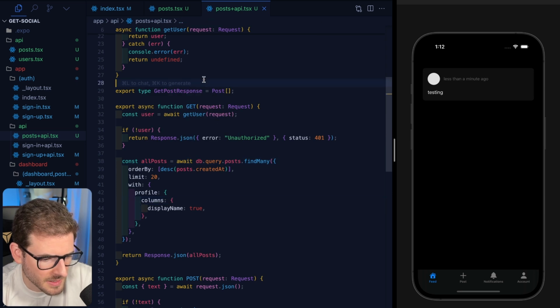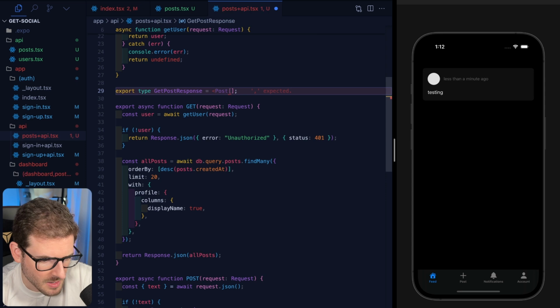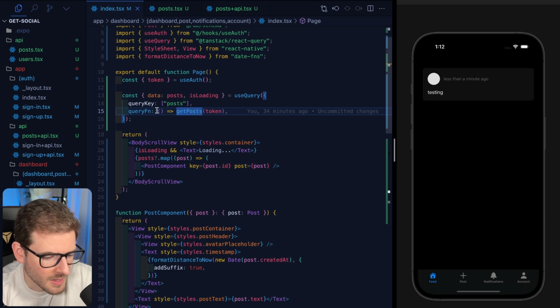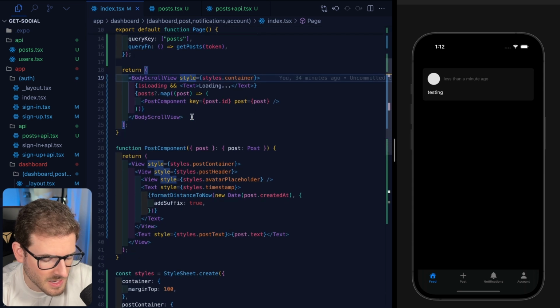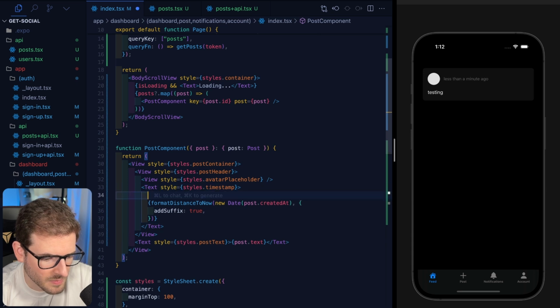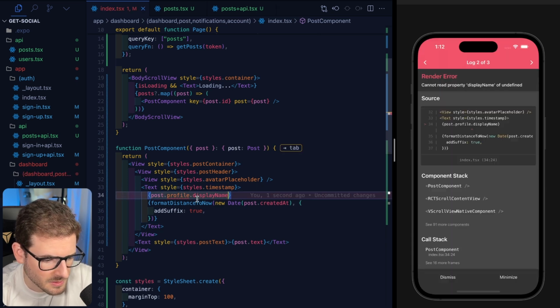So here we could say like post with profile. So I could do an ampersand, I believe. And we'll just join that with profile display name so that we can get that information back. All right, a lot of stuff going on, but hopefully this kind of makes sense. Now what we could do is I want to display the profile name above the timestamp. So right here, I think we could probably just put the profile name like this.